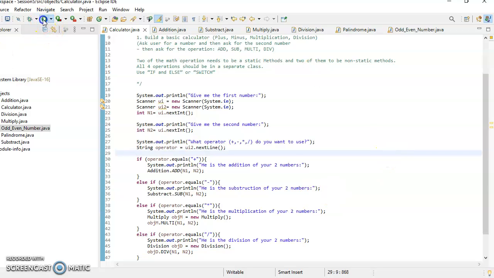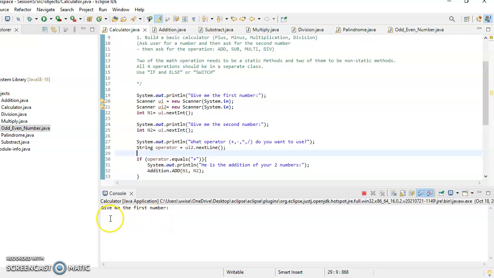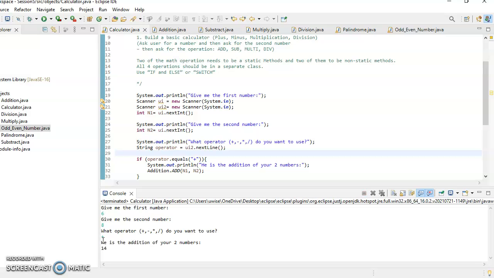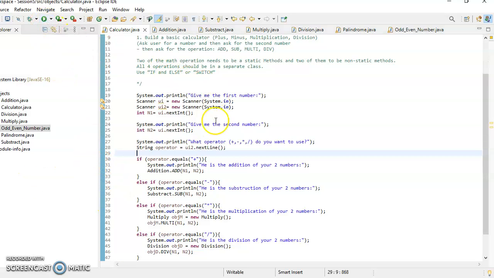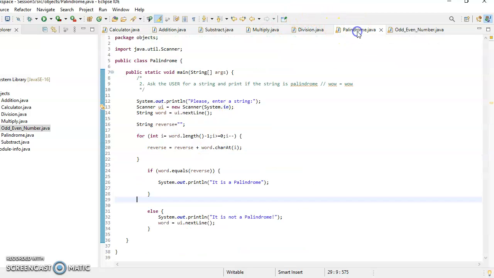So let me just run my code and see if it's working. Let me just try 6 as my first number, second number maybe 8, and then let me see the answer. No, first of all I'm gonna have to choose the operator. Let me just choose the addition of these 2 numbers. As you can see, I'm getting the right answer. So my code is running successfully. Let me jump to the second task.